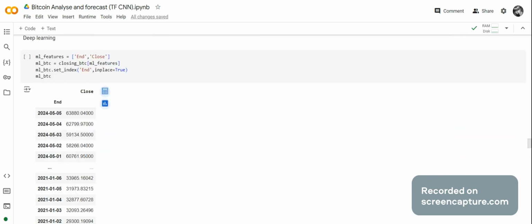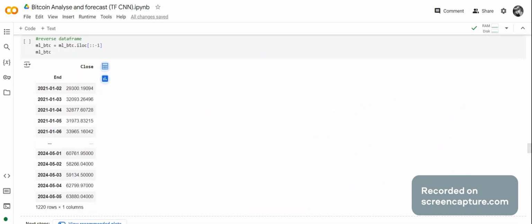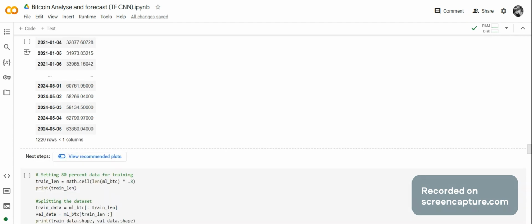Now we're going to use the deep learning part of this program. So we're going to create a new data frame called ML features. It's going to be end and close. And then after we've done that, we're going to reverse the data frame, because what we need is the end of the data frame to be the most recent date, and the beginning of the data frame to be the farthest away date, the oldest date.